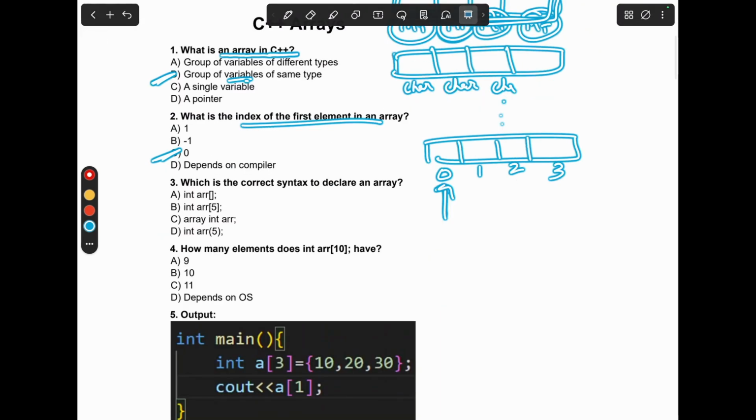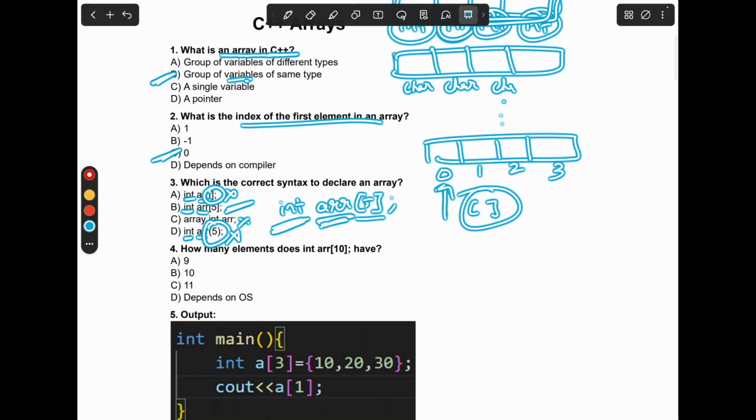What is the correct syntax to declare an array? Whenever we declare anything in C++, first we have to mention the data type. Here we have a data type, here also we have data types, and here C is not our option. After declaring a variable, we have to name it, so arr. Now after giving a name, we have to give the size of the array in square brackets. So here array size is missing, here parentheses are used, so our answer is B, which is int arr[5]. This is our data type, this is our array name or identifier, and this is our array size.